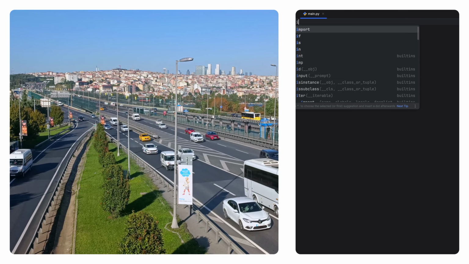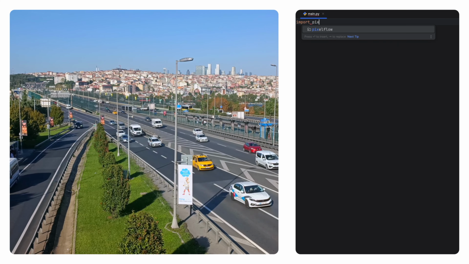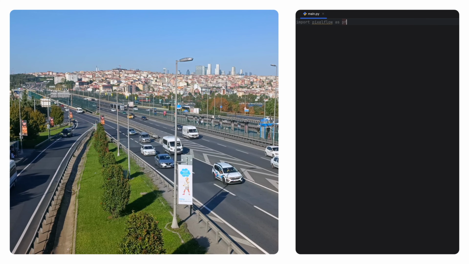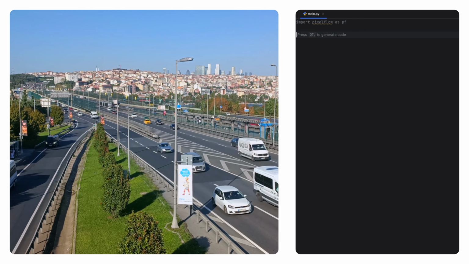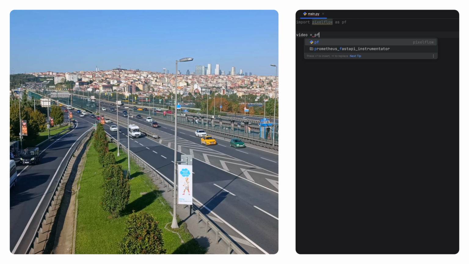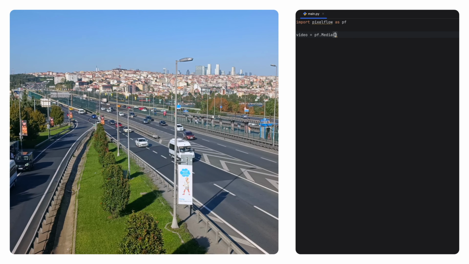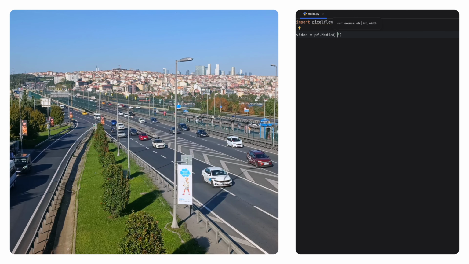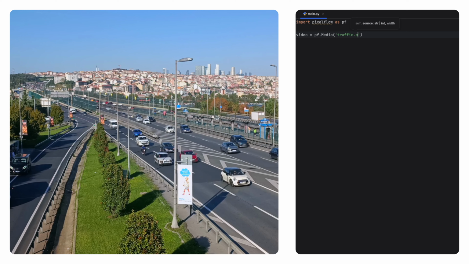First things first, let's import PixelFlow as PF. The beauty of PixelFlow is that it has tons of ready-to-use functions and methods for computer vision tasks. One of them is the media class for handling video files. It uses lazy loading for video frames, so you don't have to worry about memory consumption, and you can easily iterate over frames one by one.